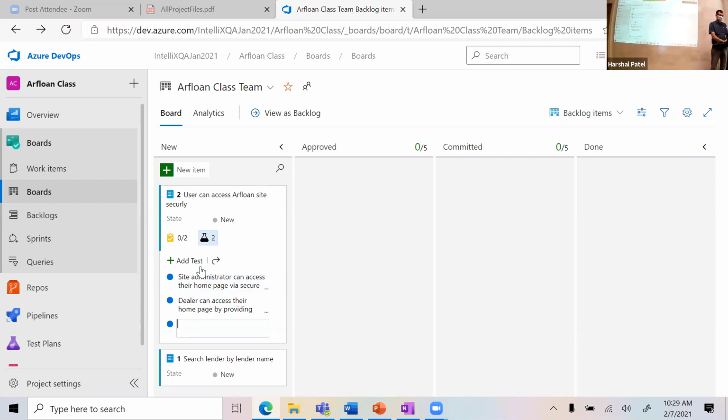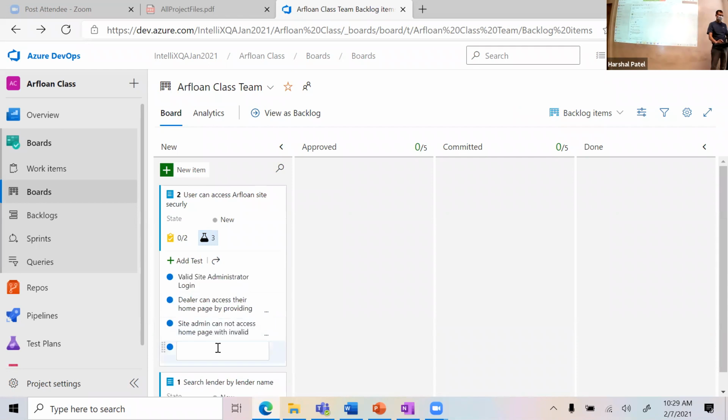So let's say for the site administrator, let's say a negative test, right? Admin cannot access homepage with invalid credential. So this could be my one negative test case. Again, a similar thing: site admin shall see an error when not supplying any credentials, or logging in with empty credentials. Okay, so this can be another negative test case.